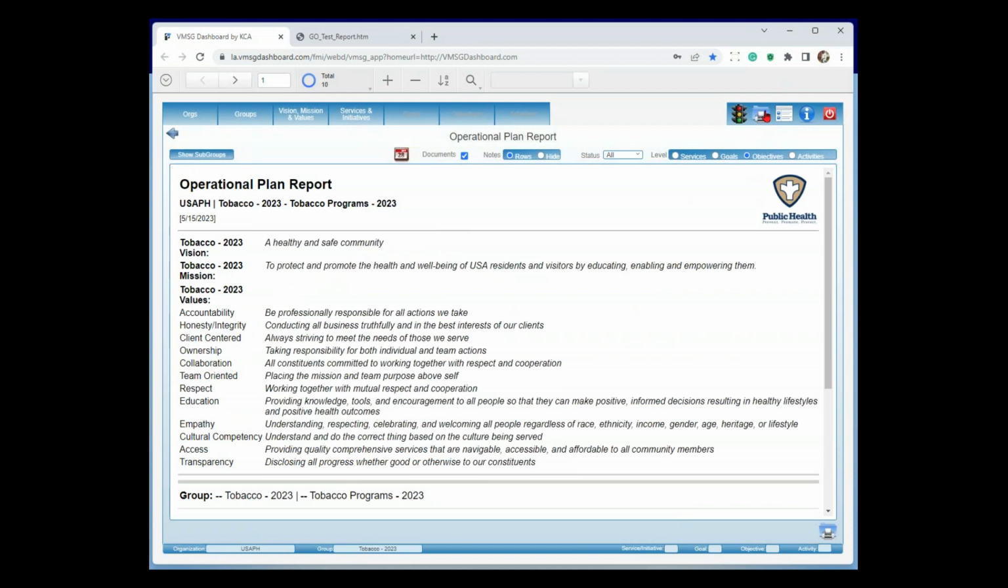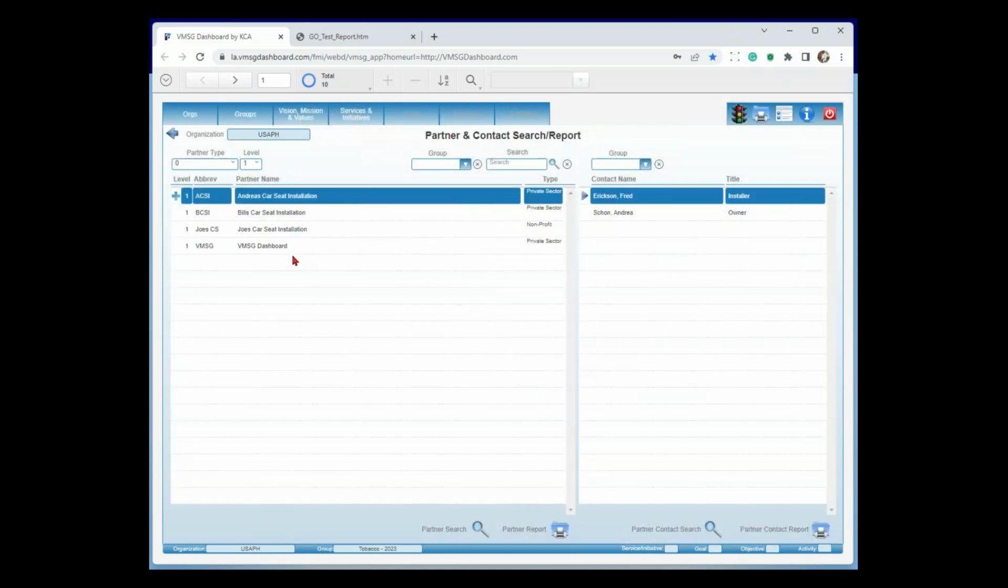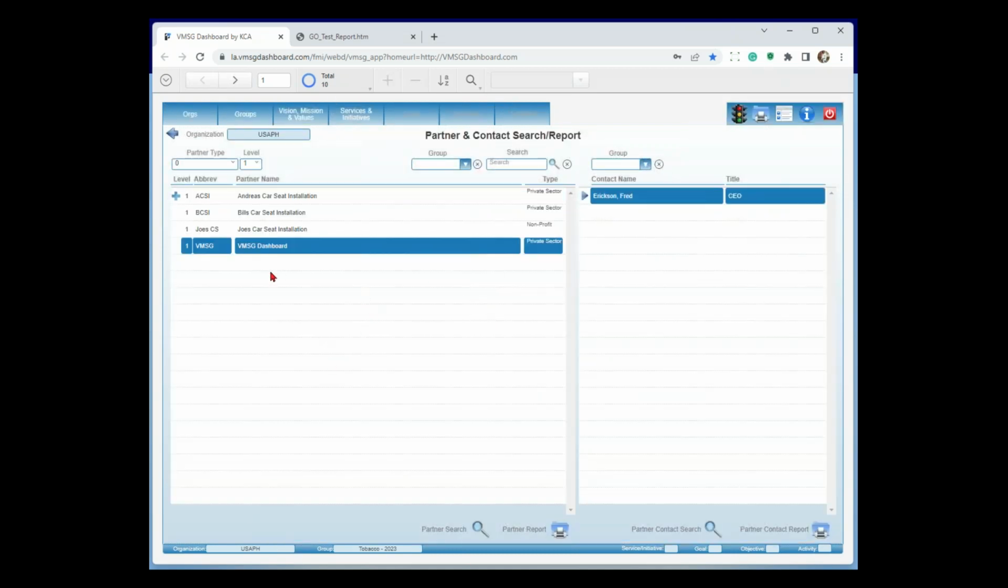Okay, let's go back and look at some other reports here. Again, I talked about the category tag and categorization report and categories report. We won't be going over those today, but we'll cover that in the future. Partner activities. Now, if you recall, at the activity level, we had the ability to assign external partners. So if I wanted to look at a specific partner and say, I want to see everything that has been assigned to the partner VMSG dashboard, or to the partner contact, Fred Erickson at VMSG dashboard down here, I can select that, and then I've got two options.